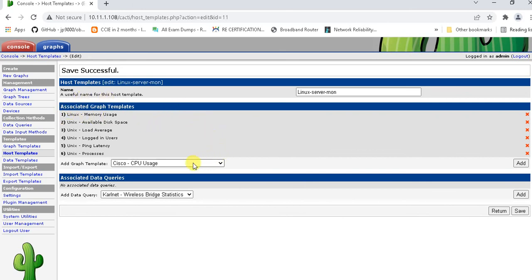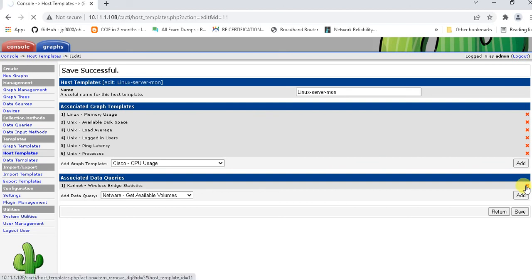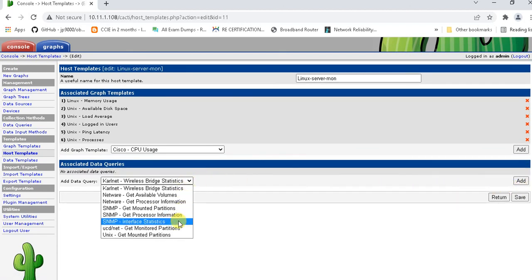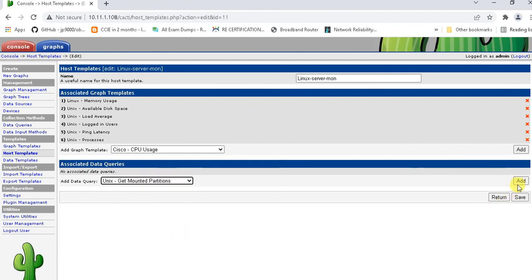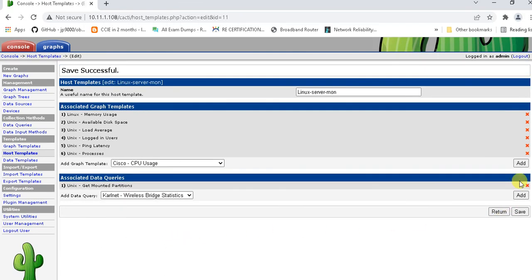And then the associated data queries. For example, for disk space there could be several partitions, so we need to add a data query for this. No, this is the default, it picked up this one. I will just remove this one. I will add the associated Unix get mounted partition, add this one. So we need an associated data query for this, and then you click on save. So you have created one template called Linux server monitoring.